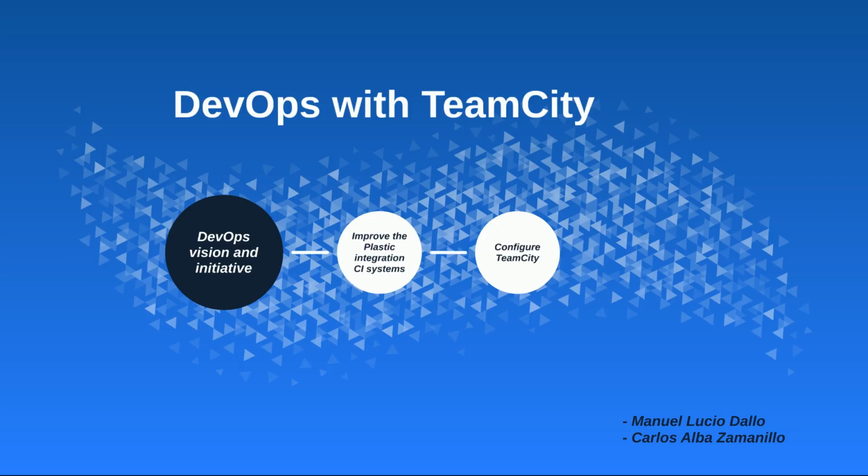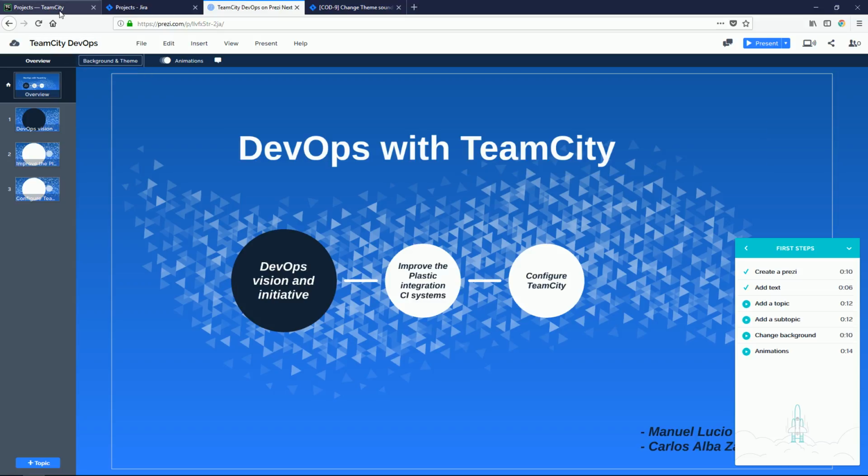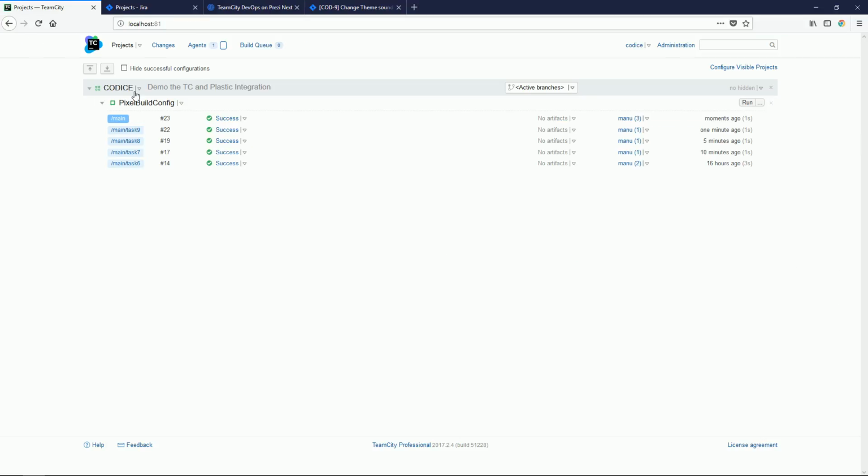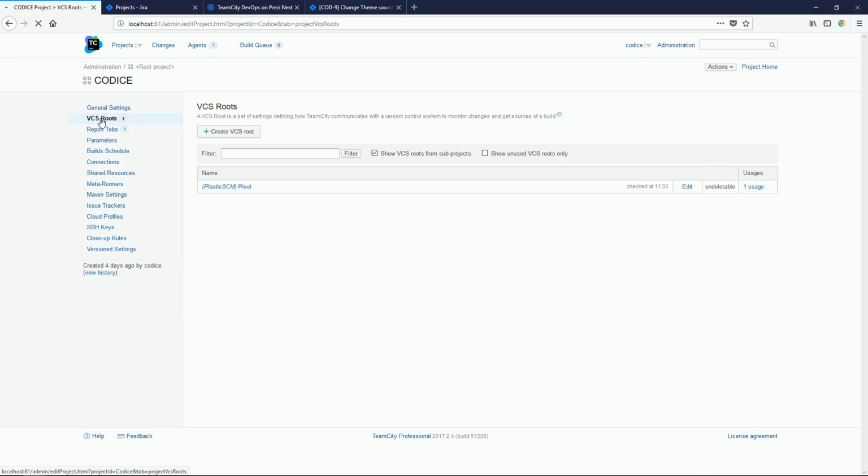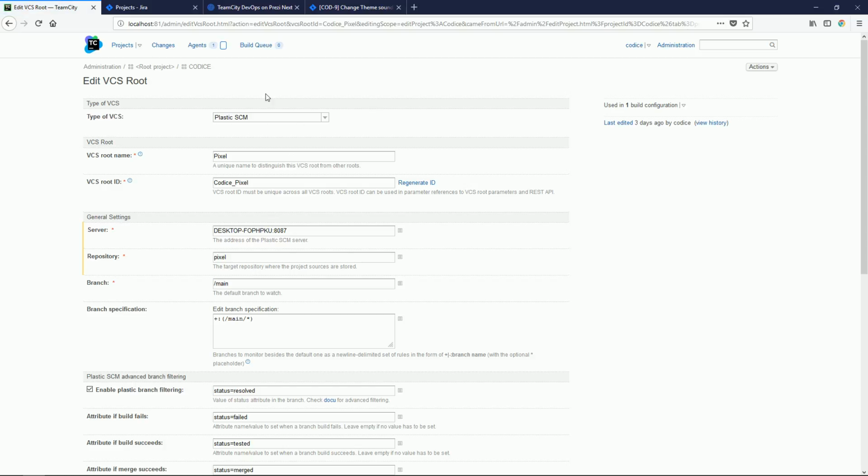The first thing is to configure the BCS root. So let's jump into TeamCity. Yeah, let's go to the TeamCity web panel. We already have it configured, and this is basically what you need to do. First thing is selecting the Plastic SCM plugin as the version control provider. This is quite obvious. Then you have to choose the right Plastic SCM server and repository. For us, the Plastic SCM server is desktop:8087 and the repository name is Pixel. Notice that you have to type them correctly, otherwise it won't work.